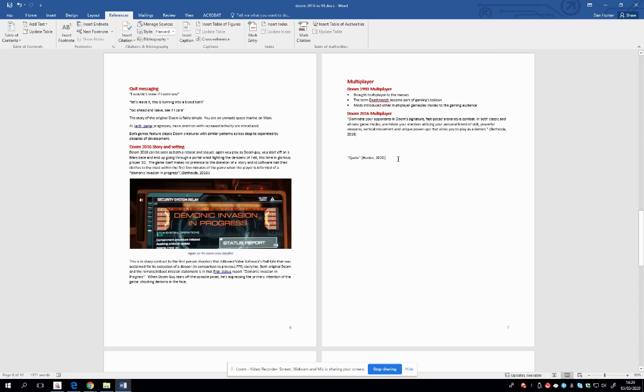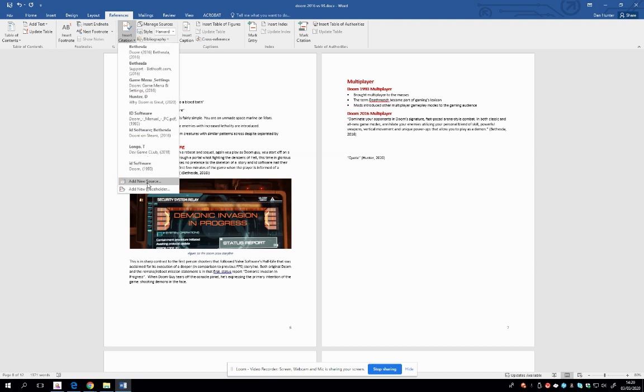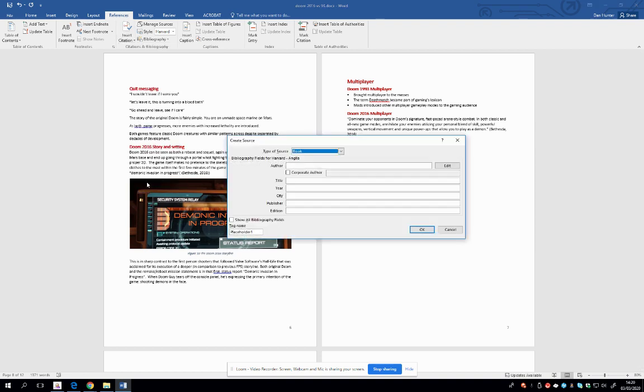But let's have a look at how you create your own source. So we go to Insert Citation, and at the bottom you've got an option that says Add New Source. It really is that simple. A pop-up window appears, and what you do is fill in the fields according to the type of source that you're getting your information from. You've got book section, journal, report, website, document from a website, sound recording, performance, film. All you do is select the appropriate one and put it in.